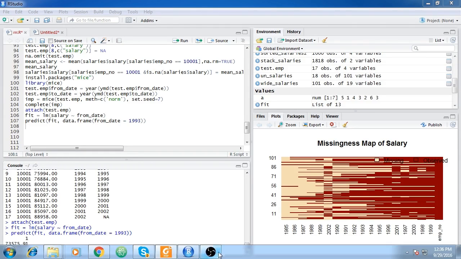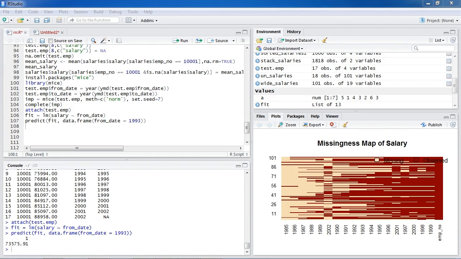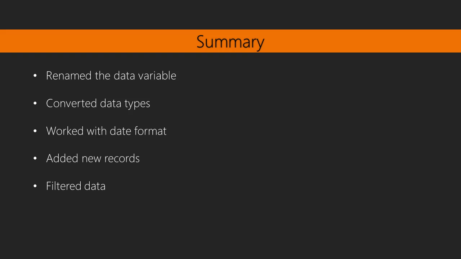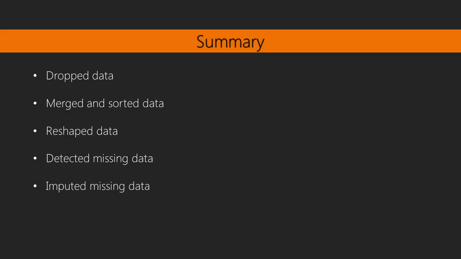So, yep, that marks the end of this video and the section as well. We got to learn imputing missing data in this video. So, in this section, we started with renaming data variable and converting data type. We then moved on to working with date format, adding, filtering, and dropping data. Finally, we learned merging and sorting along with reshaping and detecting missing values.